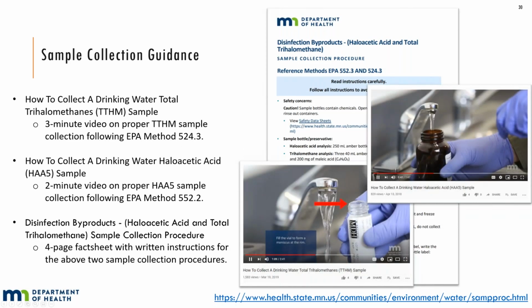Minnesota Department of Health also has videos demonstrating sampling techniques. These are shorter videos. One is 3 minutes long, and it's catered towards TTHM, while demonstrating the EPA method 524.3, and the other is a 2-minute video for collecting HAA5 samples following the EPA method 552.2. Minnesota Department of Health also has a 4-page fact sheet with written instructions on sample collection for both methods.